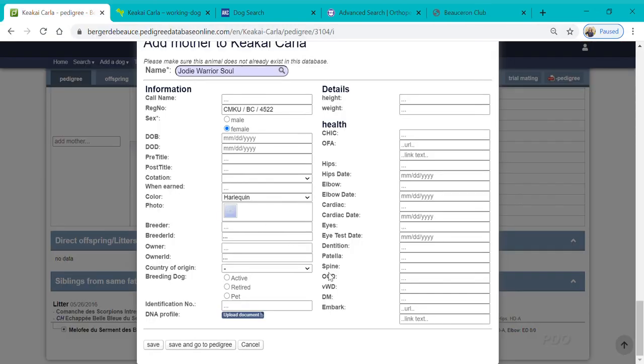So let's say I added in all the information here for this dog. I can save. And if I just click save here, it will keep me on the page that I brought this window up from. Now, if I click save and go to pedigree, it will take me to Jody Warrior Soul's pedigree, not Kia's pedigree. So I'm going to click save, not save and go to pedigree.